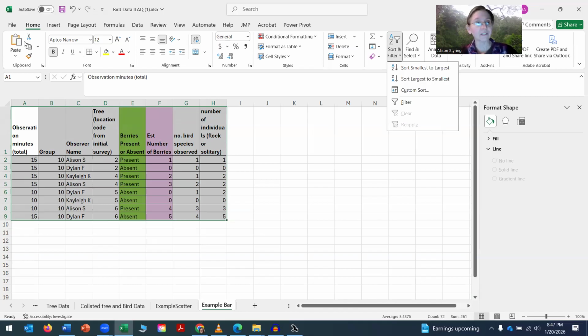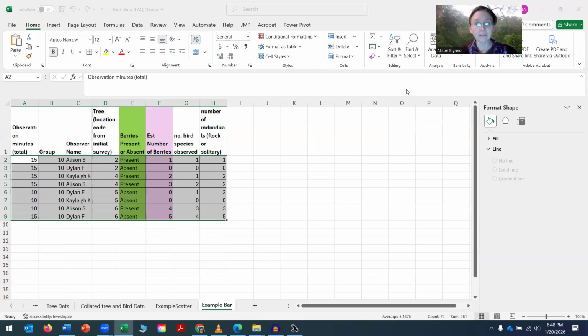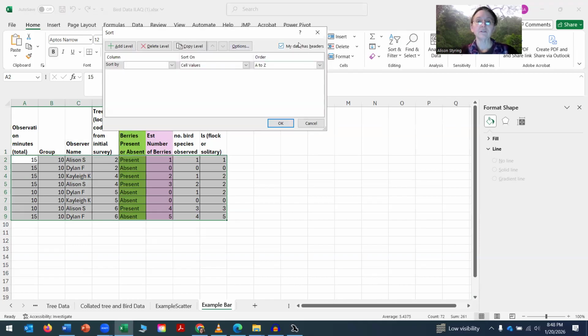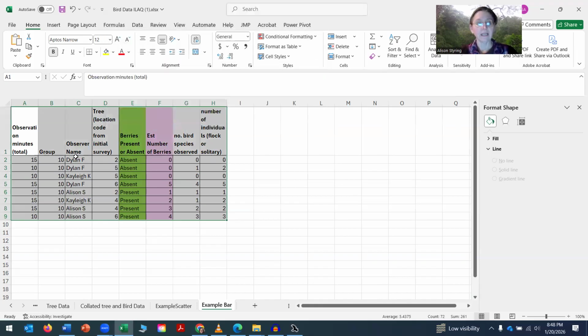This is such a small range of data that you can use the sort function. The sort function is in the Home menu, in the Sort and Filter function. Go to custom sort. Make sure it's selected that my data has headers, and then sort by berries present or absent. Now it has organized your data so that the first set of observations are all those where berries are absent, and the second set are those when berries are present.